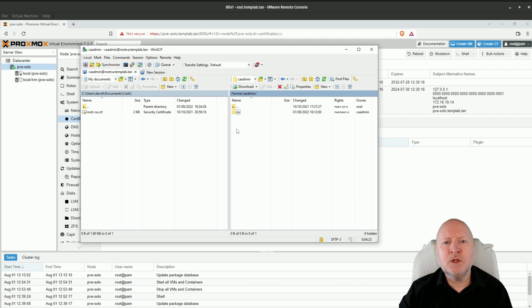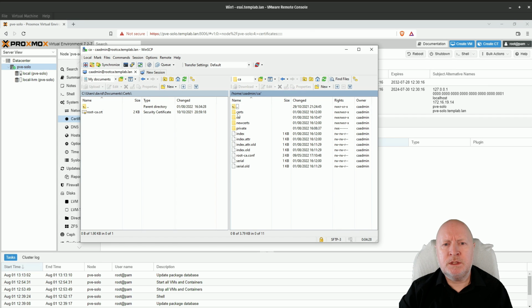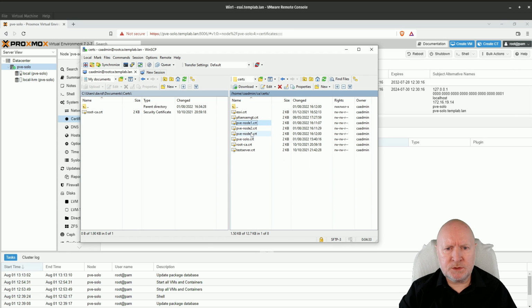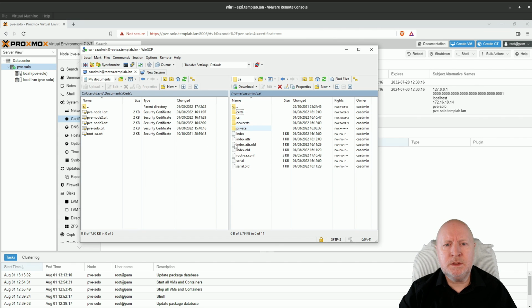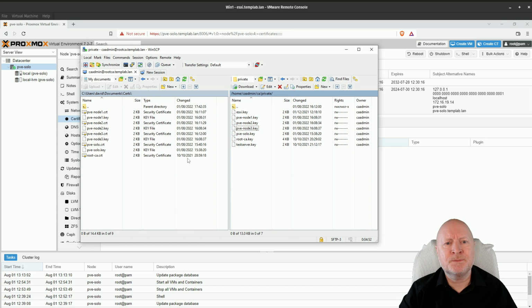As you can see, I'm logged in and we're in the home folder of the user that I've got on that root server. So I need to go into the CA folder, go into the certs folder. There's all of my actual certificates that I created. So I'm going to copy those across. I'm then going to go up a level because I also want the actual private keys. So I'm going to go into the private folder, and I'm going to select all of those private keys that I created to copy those across. Now that I've got access to those files on the local computer, I'll be able to transfer them across to the actual servers.